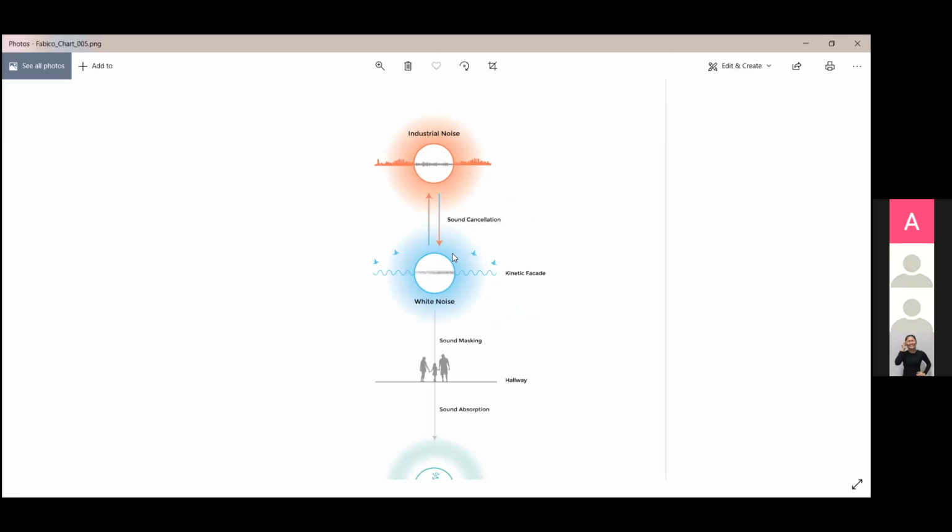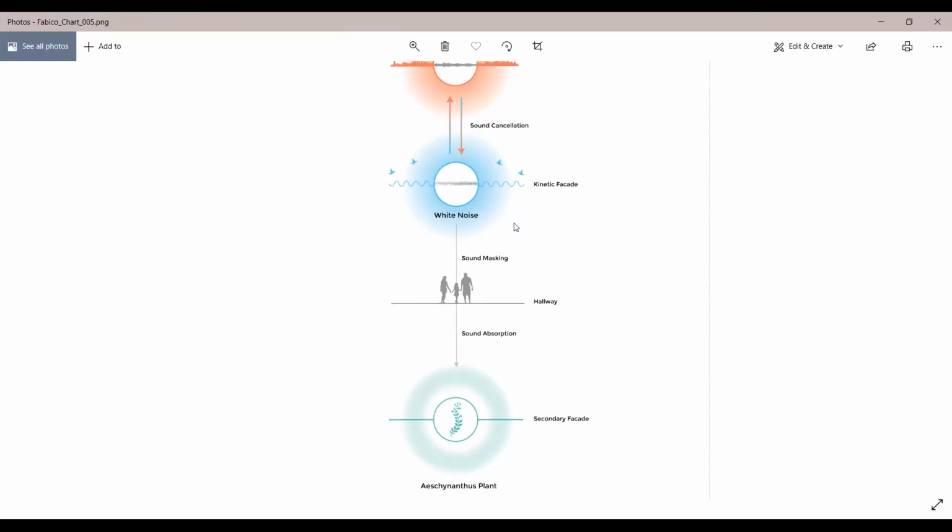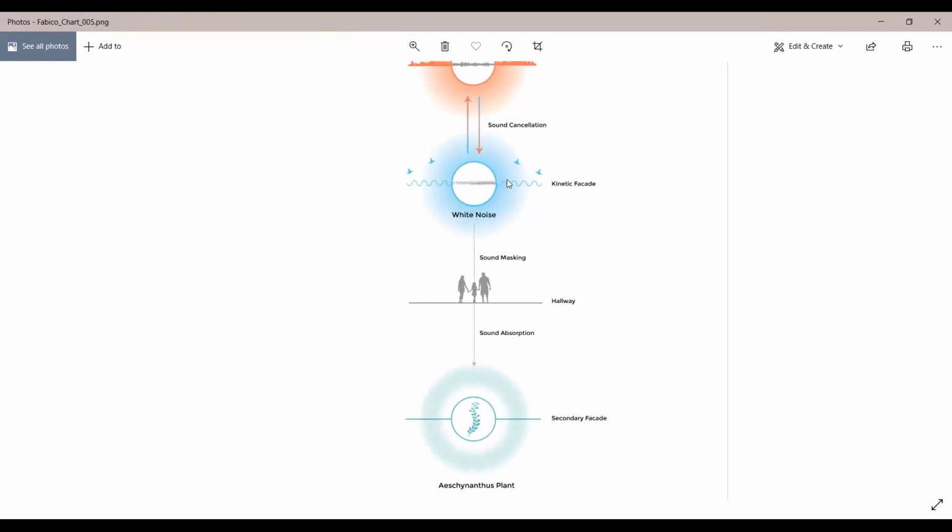At the same time, it attracts the birds. And because of that, there's a sound cancellation between the industrial and the white noise. And since I created a double facade, like I said before, the first facade would be the white noise. Then there would be a hallway, like an interactive hallway for people. So it's interactive for the people and the kinetic facade. And there's a sound masking process, which the white noise does.